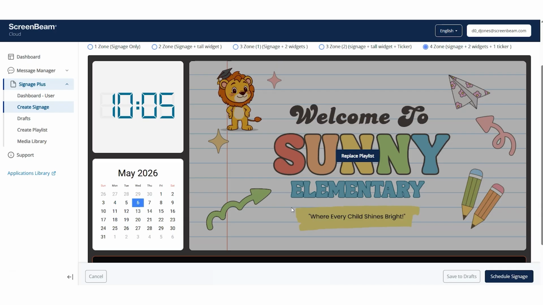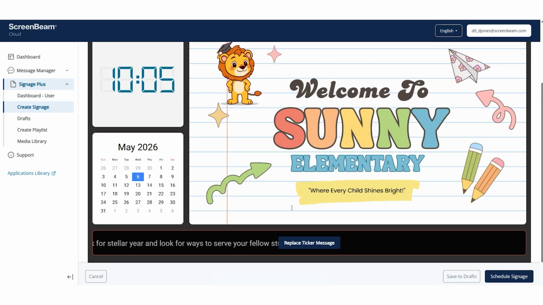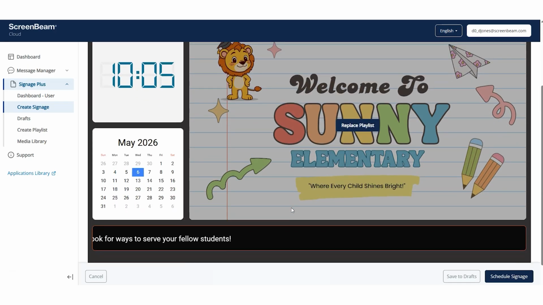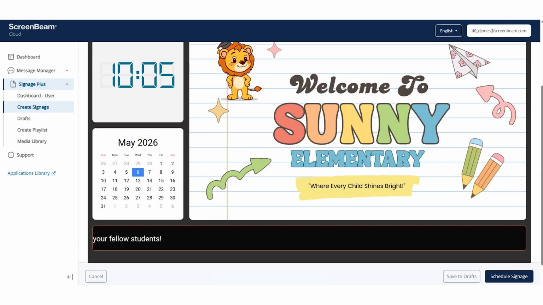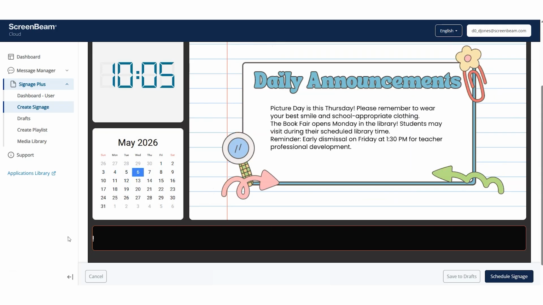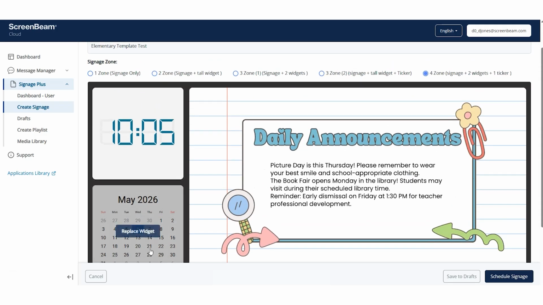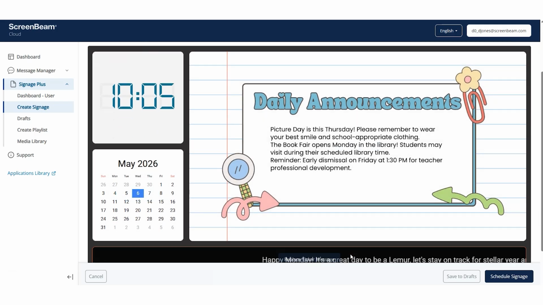Once you have your layout and content set, this screen allows you to watch a full preview of all of your content. Before saving or scheduling, you can always click on the Replace buttons to make changes. See our other videos for additional information on using Signage Plus by ScreenBeam.